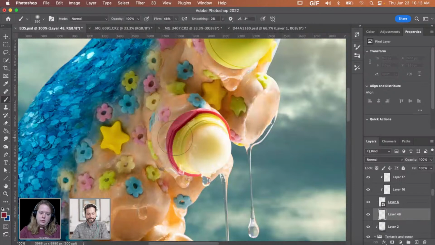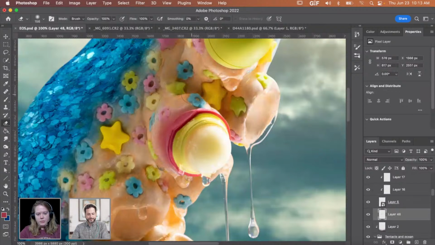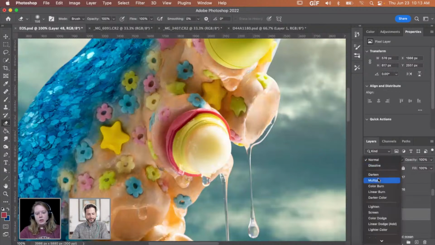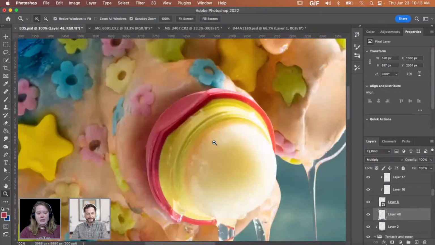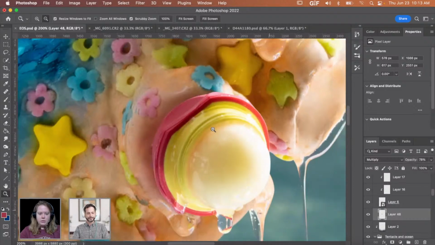Okay, let's do a dark shadow color on the tentacle. That's looking good. Oop, that might be a little bit too far over. Okay, turn it to multiply. Might be a tad. Well, I don't know. I really like how dark it is, but let me lower it some. That seems probably more realistic.